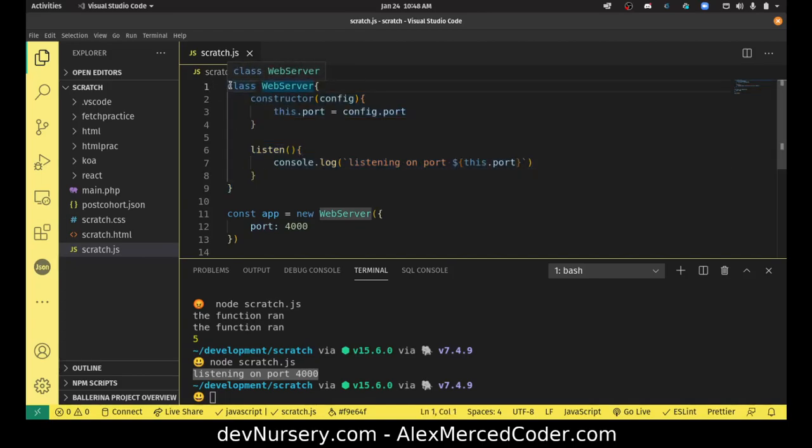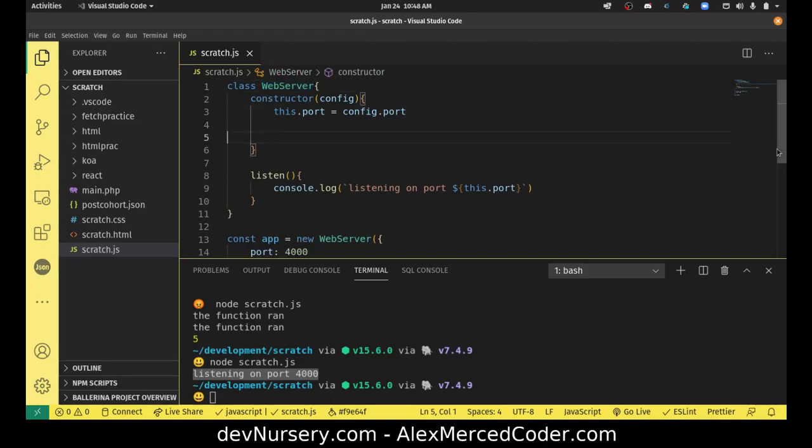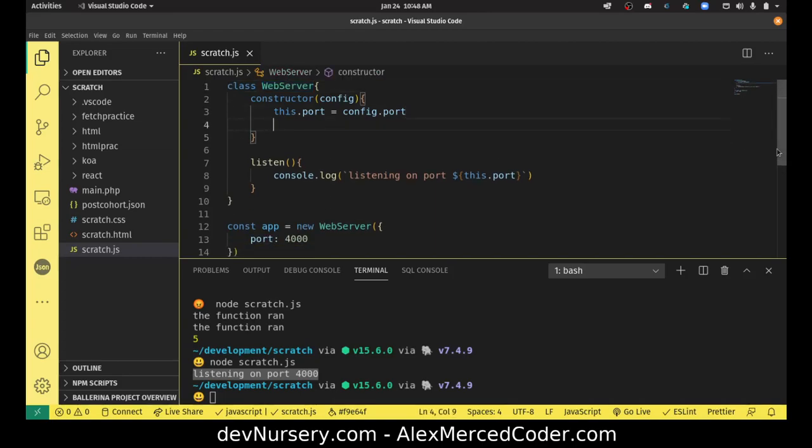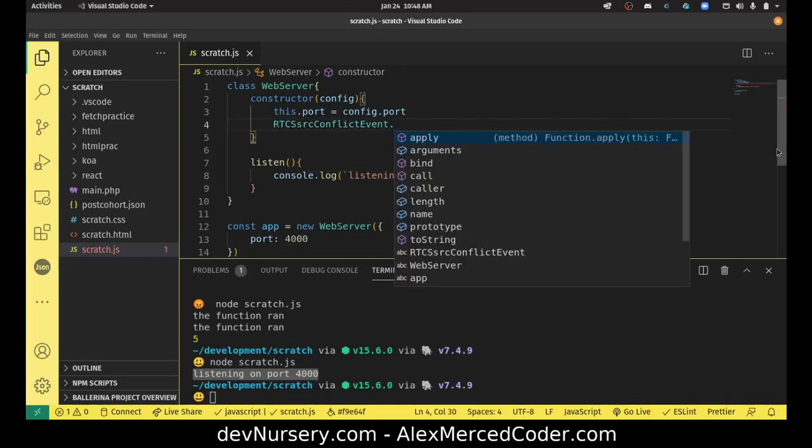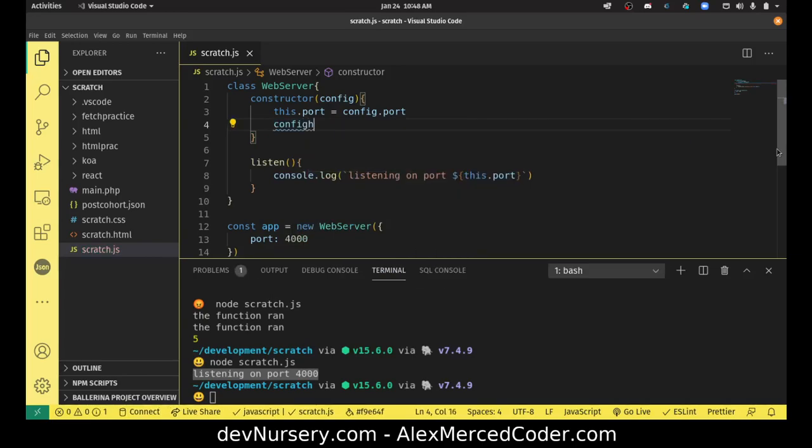So I'm going to plan for that. I'm going to anticipate that there's going to be an array of dependencies. So we're going to say config.dependencies. Let me think how I want to do this. Yeah, config.dependencies, or I'll just call them deps. config.deps.forEach.